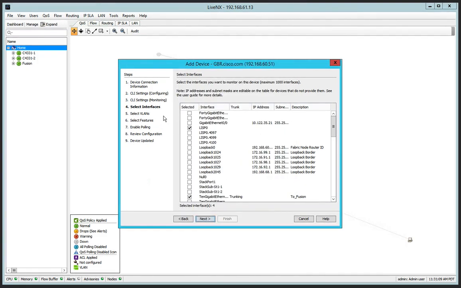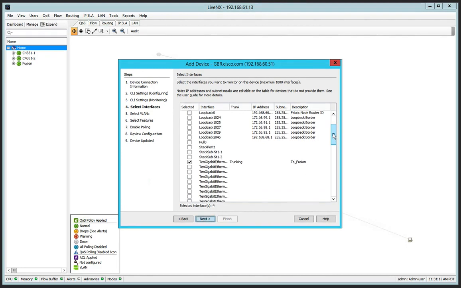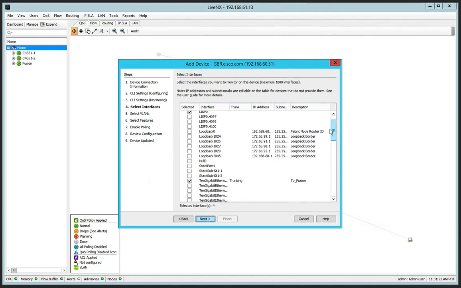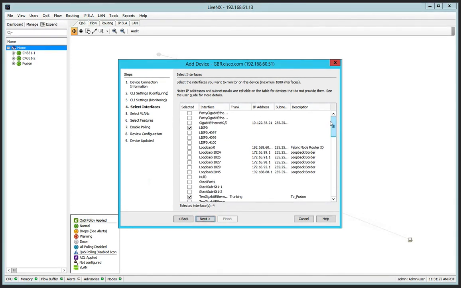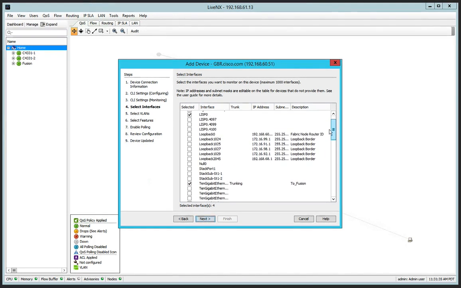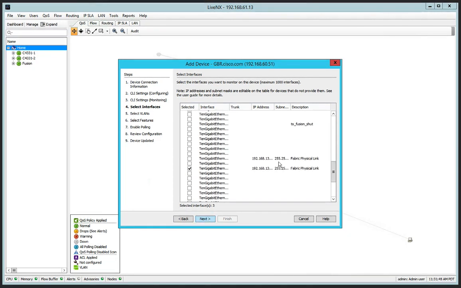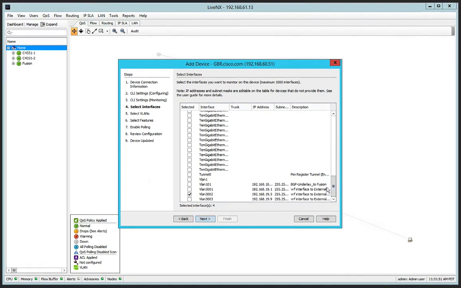Now since it has the CLI credential, it is actively reaching out to my device to see what interfaces I have available. You can choose what interfaces you want to monitor right away, or you can always come back and add or delete them. By default, it looks for LAN and WAN under description, and selects them. I don't want this 0 for sure to monitor, and I don't want to monitor my management interface. So let's leave it. You can see that I have two routed interfaces, which I definitely want to monitor. But you can always do these things later on. I'll come back and show you how to do that.